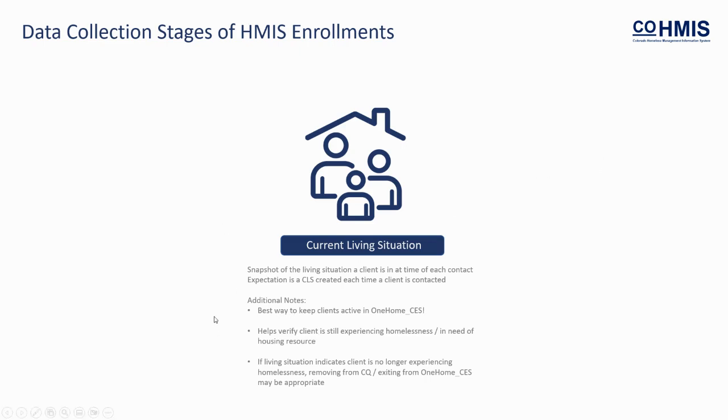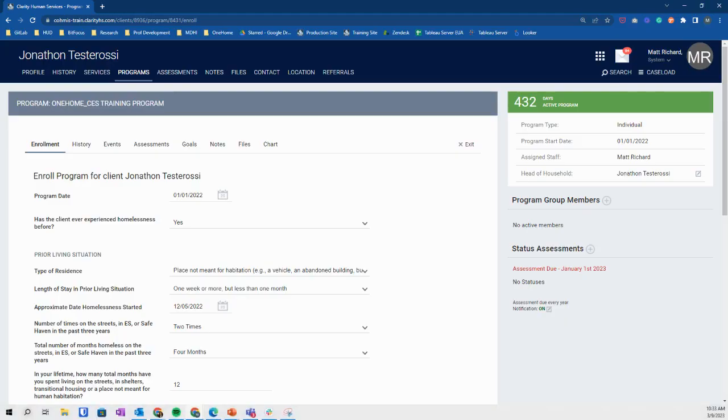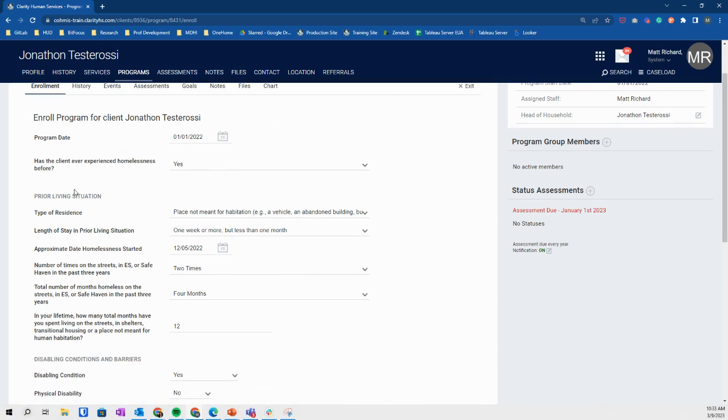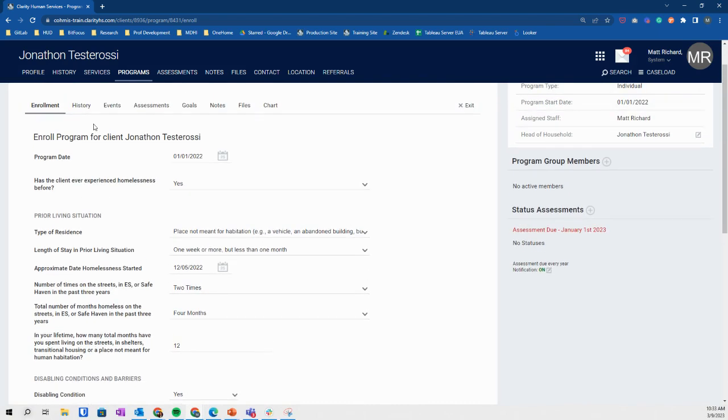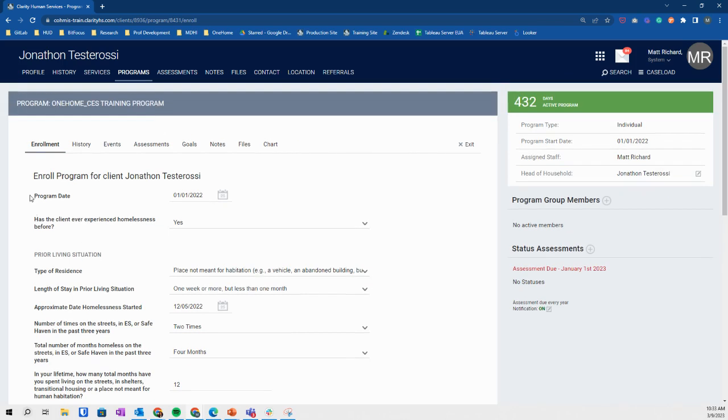So without further ado, I'm going to pop into Clarity and kind of show you these different data collection stages in action. So I've created an enrollment in our training site. This is fake information. And I'm not going to go through how to create an enrollment, but I am going to show you some differences in these data collection stages. So this is the entry screen. We're on the enrollment tab within their enrollment in our training program.